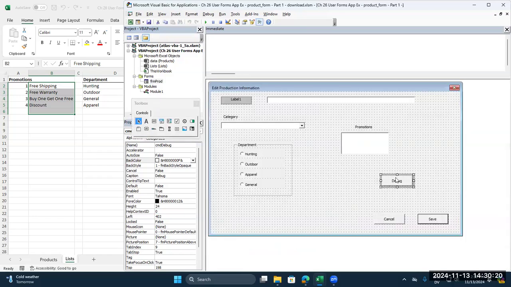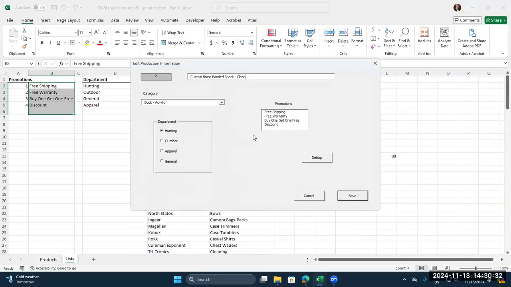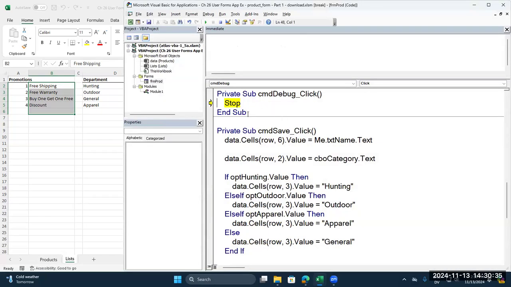So remember how last time if we double clicked on the button, it will take us to the code. And I just added the word stop. And what I want to do is I want to run the form. And I want to click on debug. And now I'm stopped. And I want to look at this for a second. I want to look at what our list promo object contains. And this is a list object. This is like an array. So if I were to ask for element number 0, it would give me free shipping.